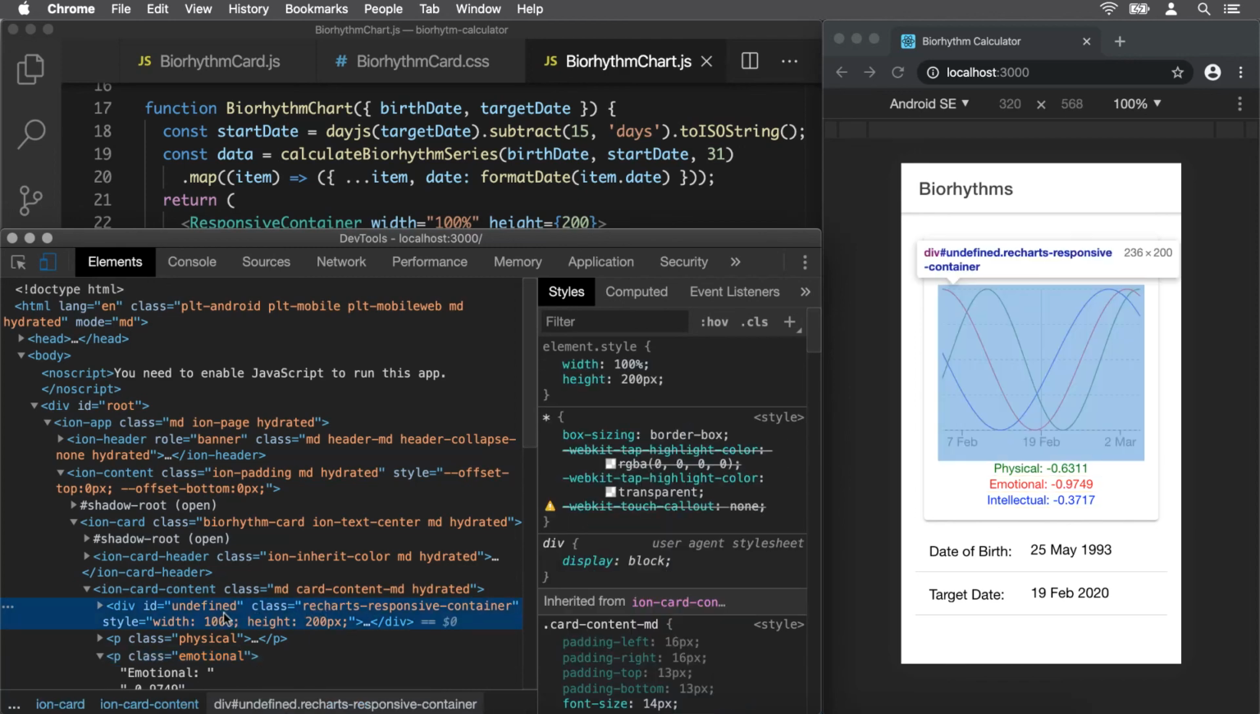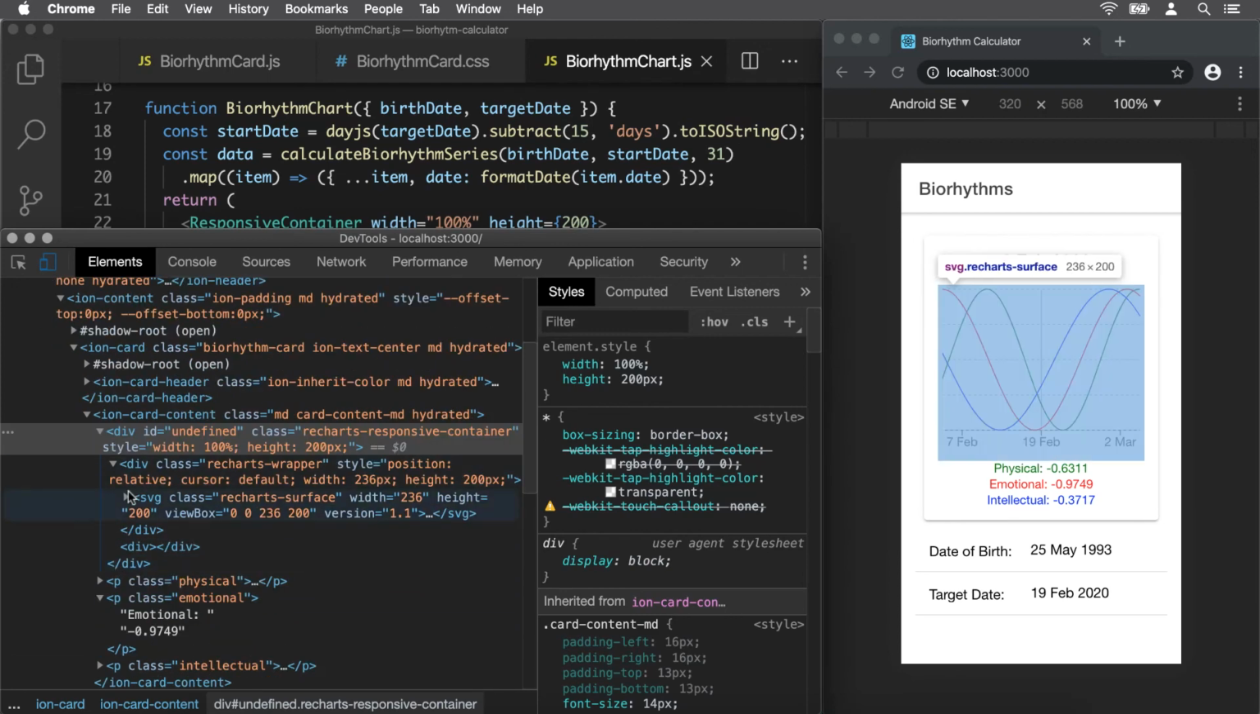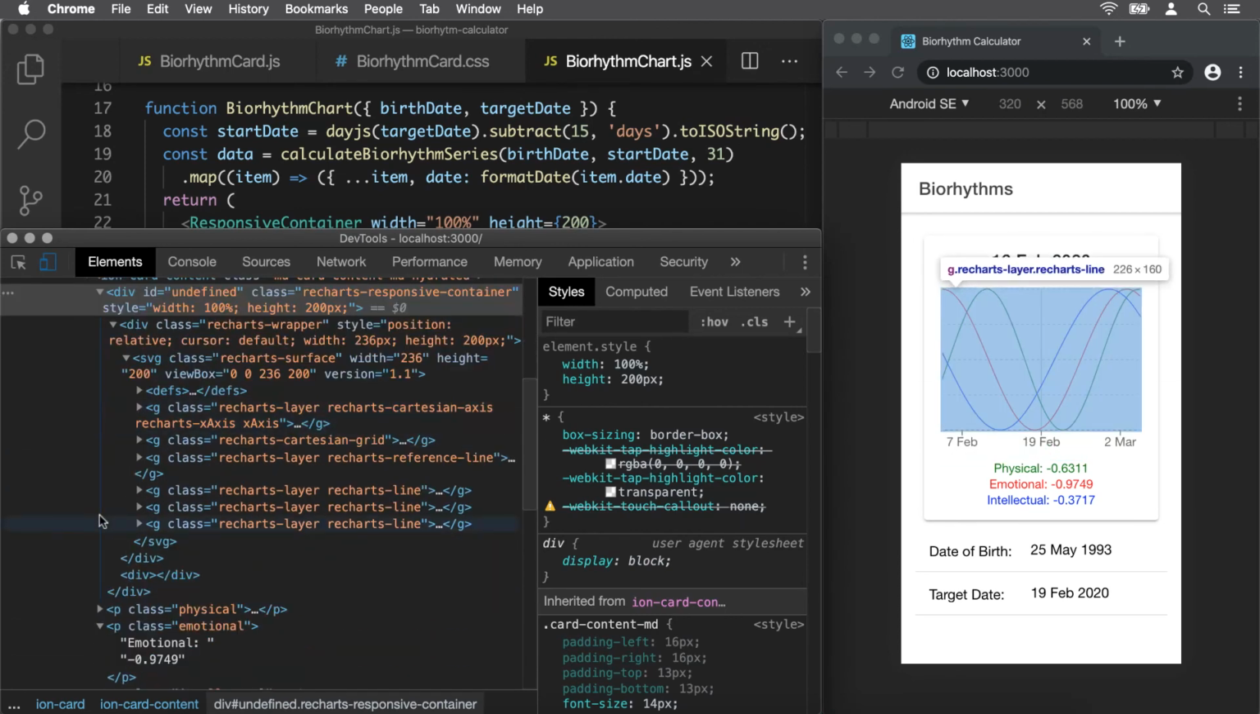Inside the IonCard content, there's a div with class Recharts responsive container. And if we look inside, there's another wrapper div, and then there's an SVG element. So the chart is drawn using SVG, or Scalable Vector Graphics. Inside the SVG, we can see some elements with class Recharts line. So these correspond to the line components in our code. The tag of these elements is g, which is an SVG group.